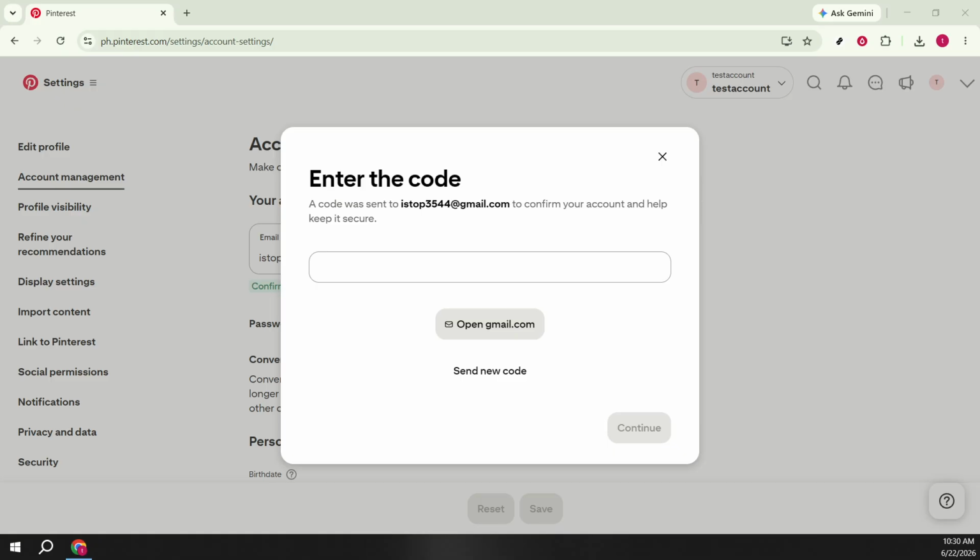Open a new browser tab and go to your email inbox. If you use Gmail, head to gmail.com. Otherwise, open your preferred email provider. Look for a message from Pinterest containing your verification code. If you don't see it right away, give it a minute, then check your spam or promotions folders just in case.